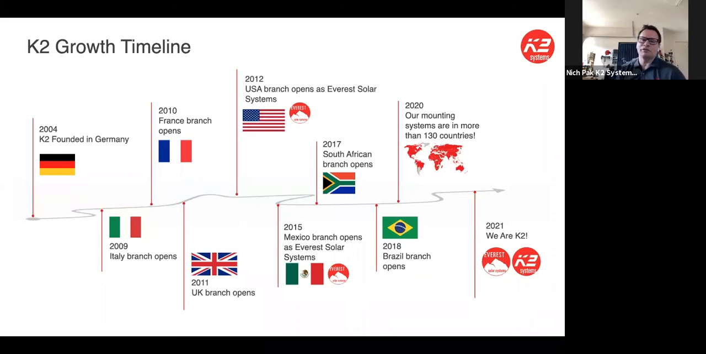I'm sure all of you have seen our Everest t-shirts in the past and our K2 Systems shirts now. Just to be completely clear, we've always been K2 Systems. We were just able to get the trademark for our name back in our hands in 2020 and 2021. So, founded in 2004 in Germany, we've been engineering systems in Germany for the international market.